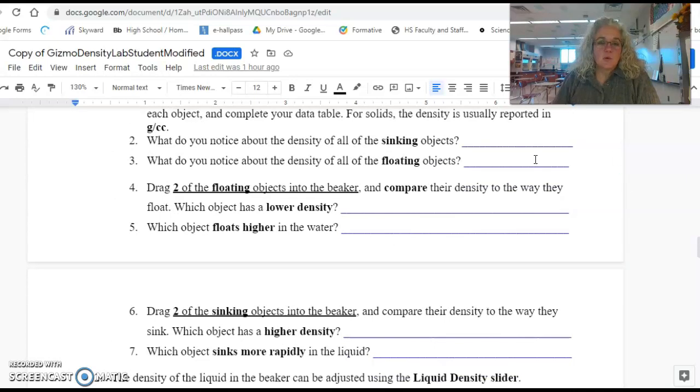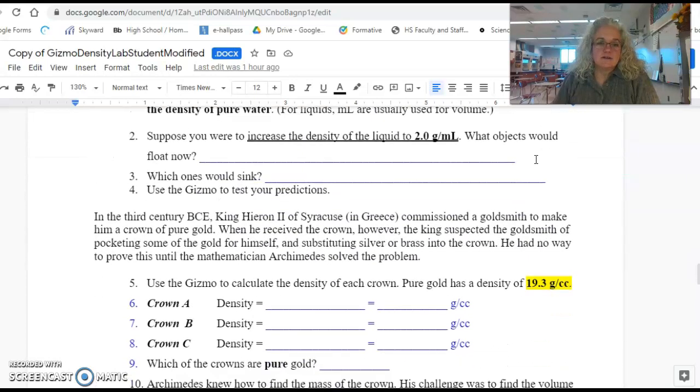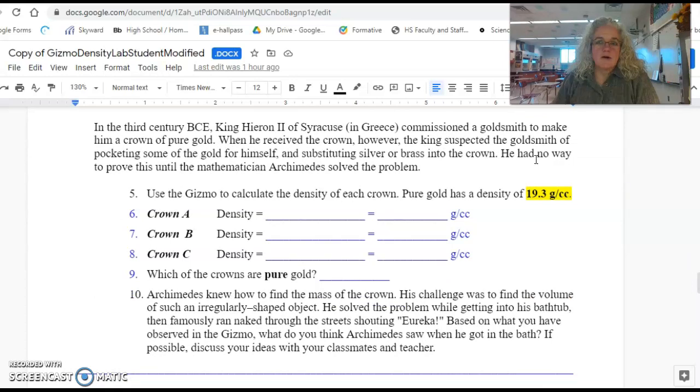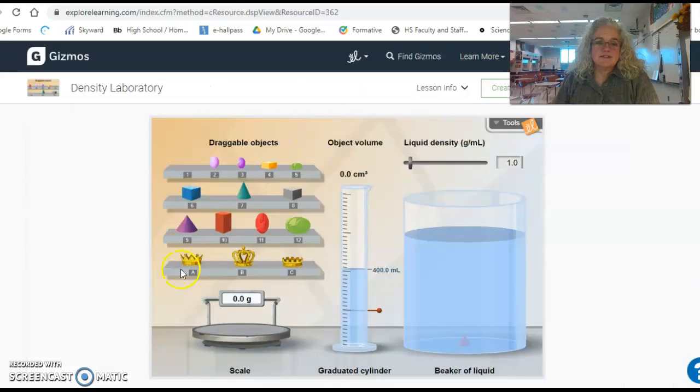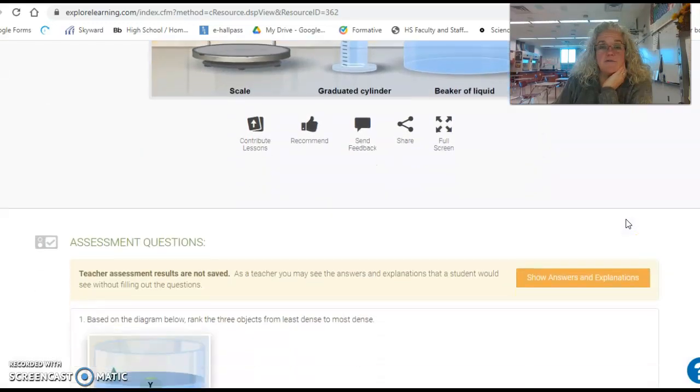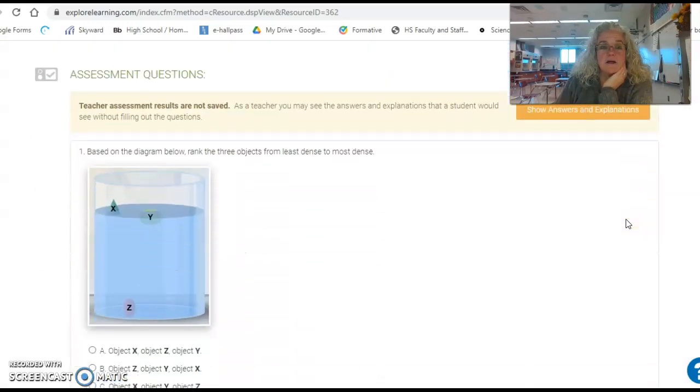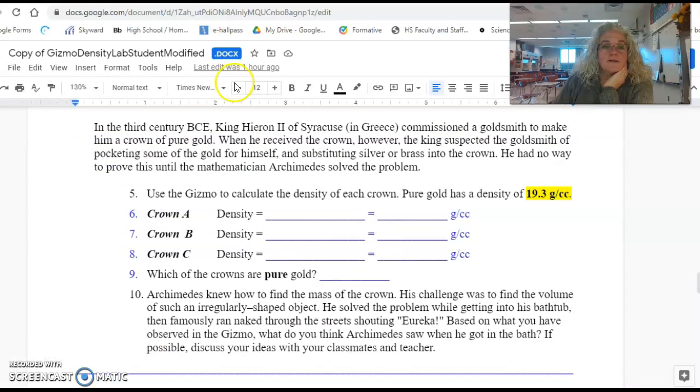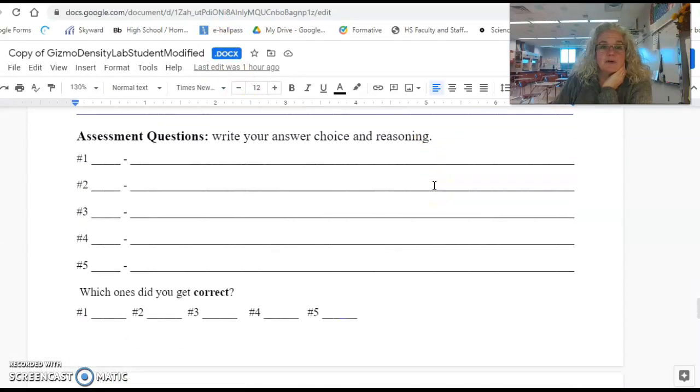Then you'll answer some questions about the sinking and floating objects. Then you'll be asked to work with the crowns. You'll do the same types of steps with the 3 crowns on the bottom shelf, measuring their mass and their volume, and determining whether they sink or float. After you've answered questions about the crowns and figured out which one, indeed, is the one of pure gold, you'll proceed to the bottom of the packet, bottom of the document, where it says assessment questions.